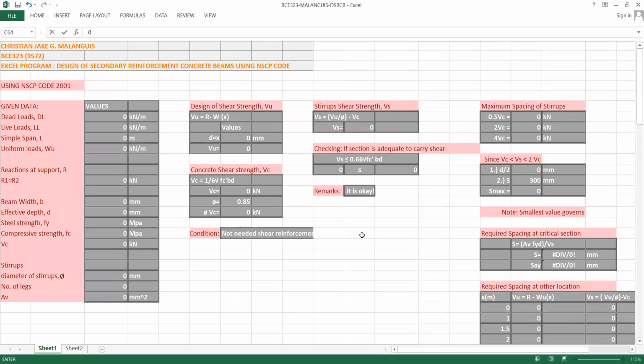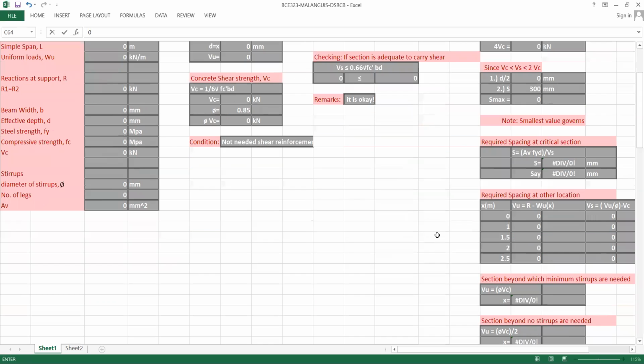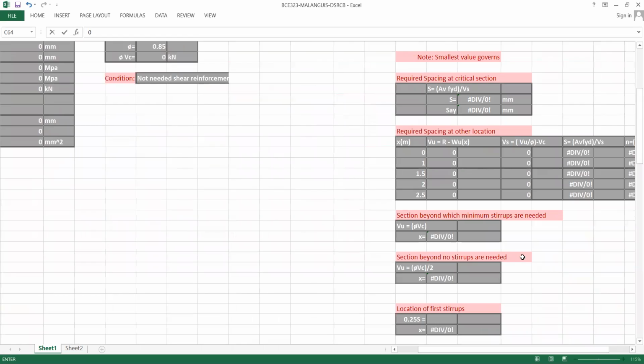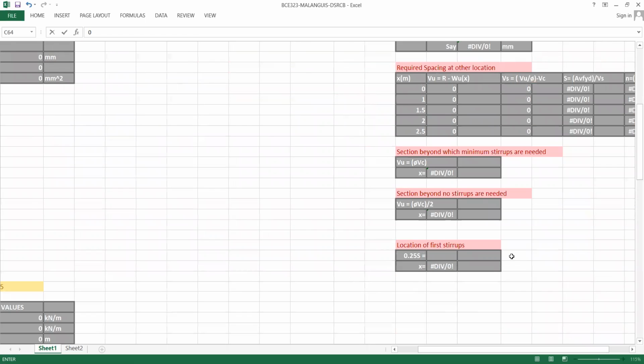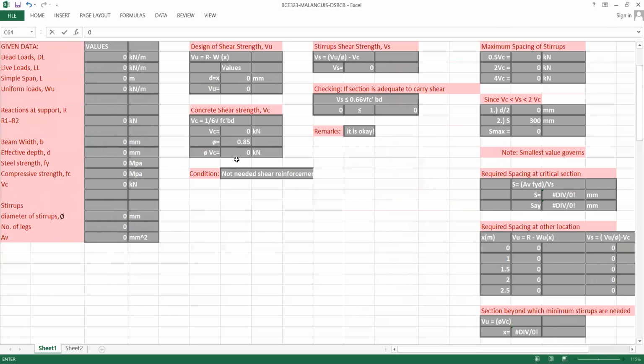All you need to do to get the following values: design shear strength, concrete shear strength, stirrup shear strength, maximum spacing, the required spacing at critical section, the required spacing at other locations, and also the values of X in the section beyond which minimum stirrups are needed, and the section beyond which no stirrups are needed, and the location of the first stirrups.